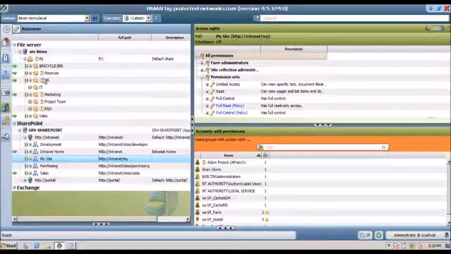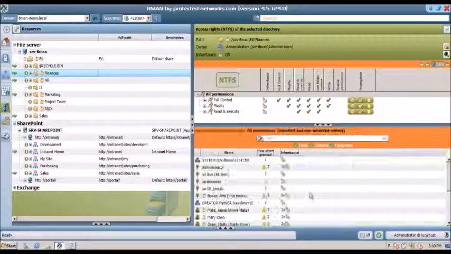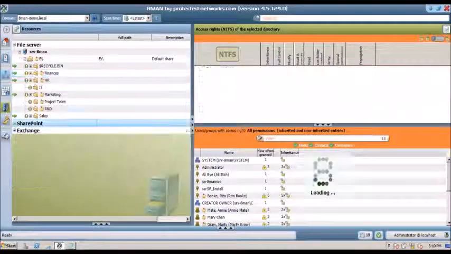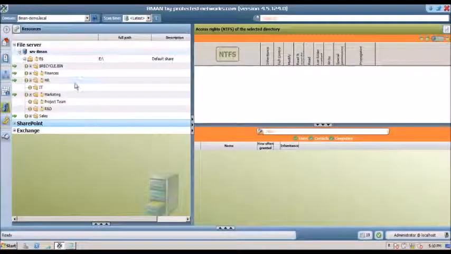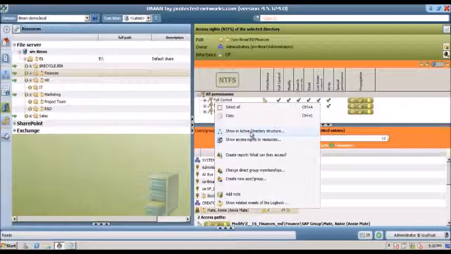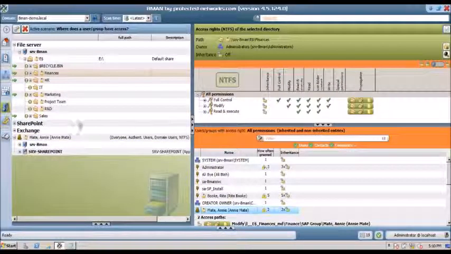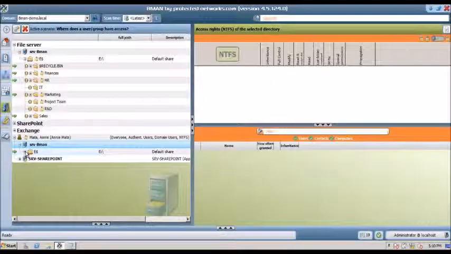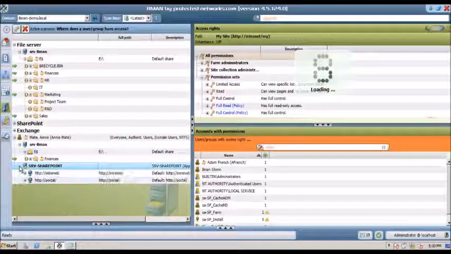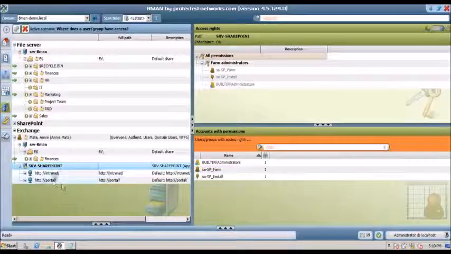We can, of course, also flip this question on its head. So if we instead want to run a report and say, show me all of the directories that Annie has access to, we can easily go ahead and find the user. We just right-click on Annie and select Show Access Rights to Resources. And we can then see that Annie has access to the finances directory only on the eDollar server, and she also seems to have access to both the intranet and portal on my SharePoint server.